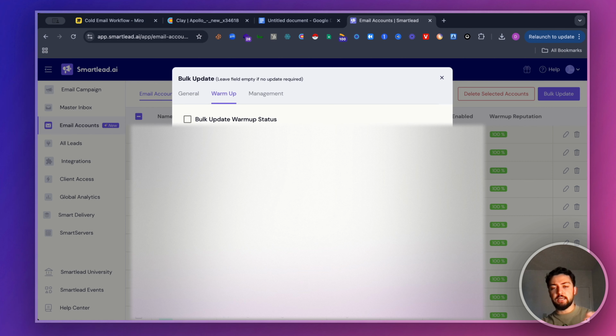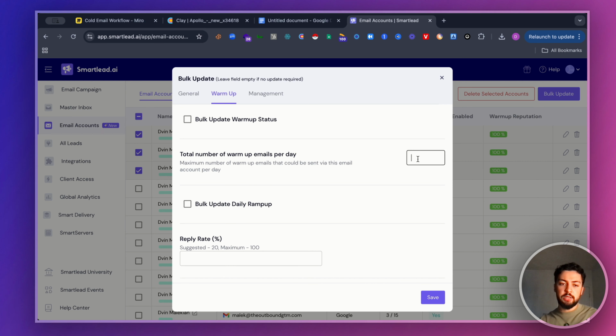So once you have the inboxes set up in Smartlead, what you actually want to do is warm it up.